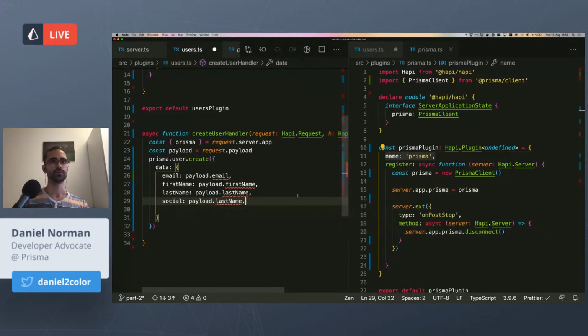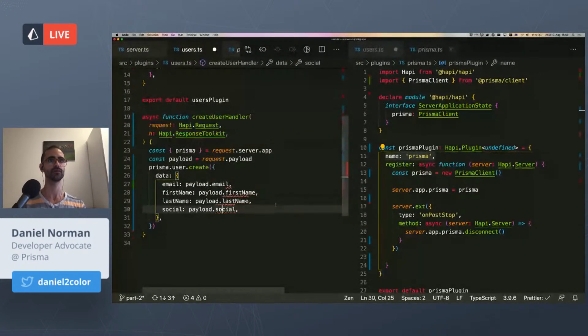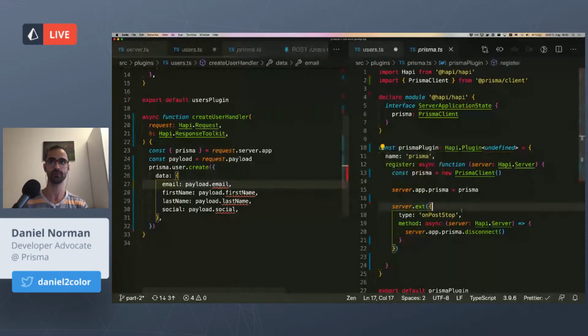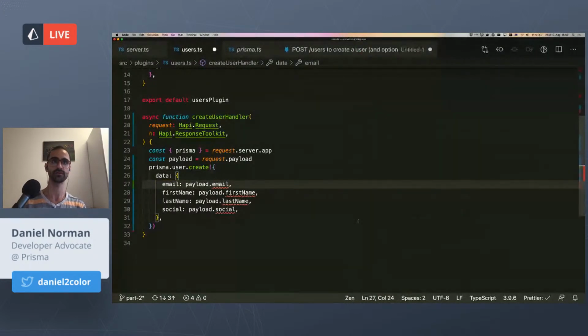So payload.social, or we could even do it this way, just to be explicit about what we're persisting. But you know what? We'll leave it as that for now. And okay, now let's address these type errors that we're getting here. I'm going to close this because we no longer need this side.